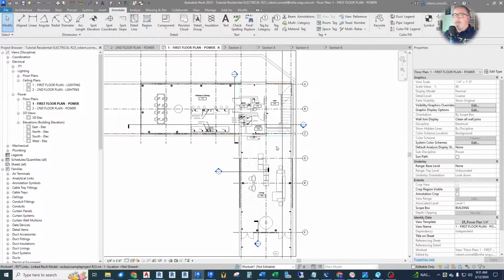So I'm going to stop episode 2 right here with just getting level 1 receptacles and appliances connected. I think level 2 is going to be much faster because it is bedrooms and bathrooms. So until next time, thanks for watching.